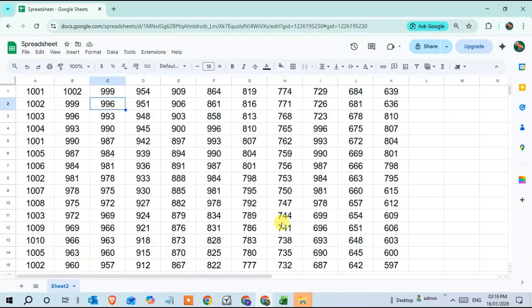How to find and replace in Google Sheets. So here you can see I have a list of numbers. To find any number, use Control F, and here you can see on the right-hand side a box is open. Enter the number. So I just enter 996 here, and you can see in this data 996 is available 4 times.